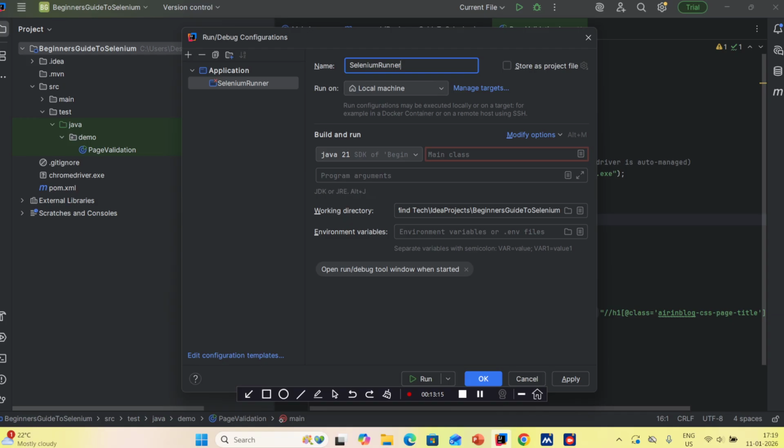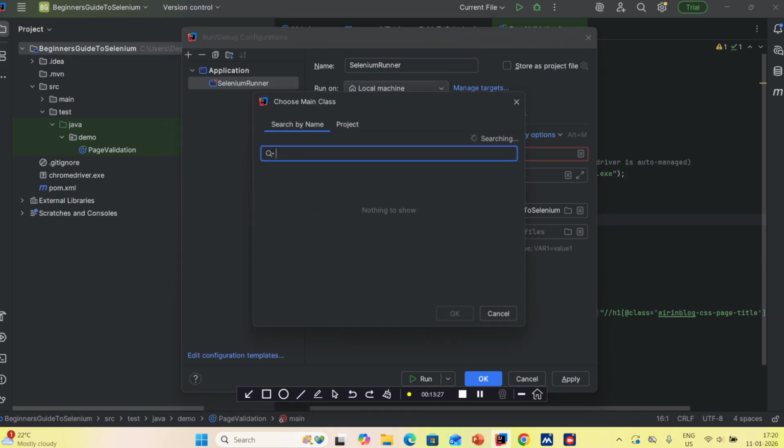The JDK is by default selected based on the JDK selected during project creation, and I have to specify which Java class is responsible for executing my test. So just click on this. It will list down all the available Java classes in your project. My test script is present in the PageValidation Java class. It says it is part of the demo package, so this is the right one.